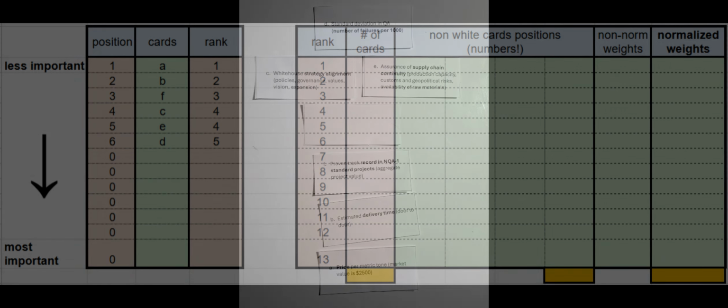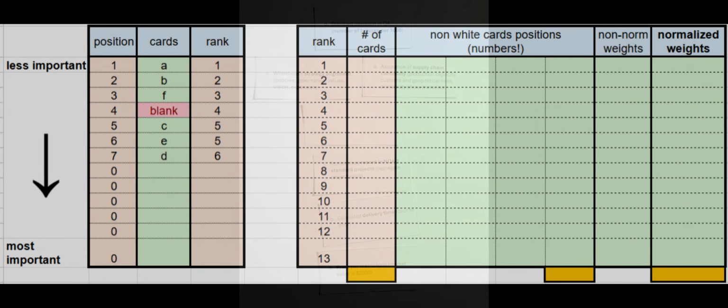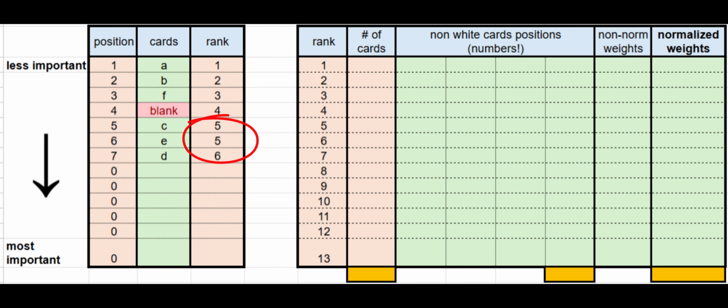After longer consideration, the decision maker came to the conclusion that cards D, E, and C are way more important than cards A, B, and F. Here comes what is called a white card, wild card, or blank card. This means we need to update the Excel file, adding blank, and increasing ranks for cards C, D, and E by 1. That will increase their weight in the further calculation.